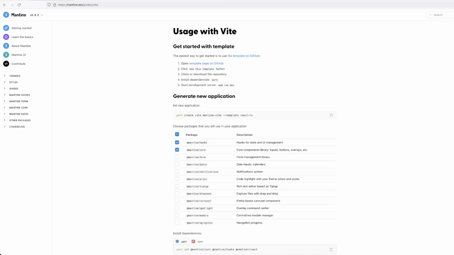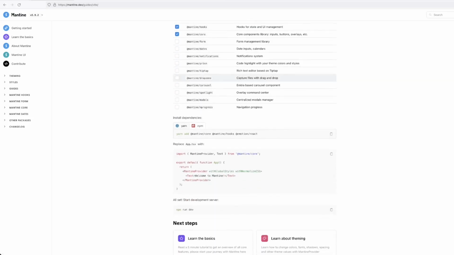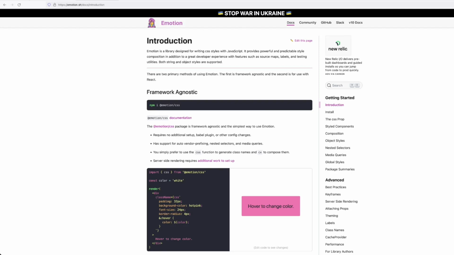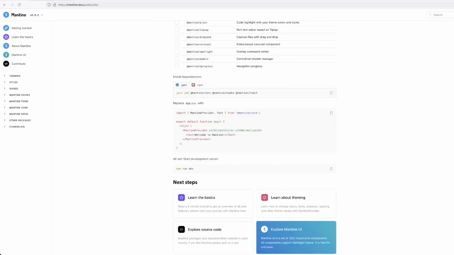Let's click on Vite. And we need to install the following dependencies: Mantine Core, Mantine Hooks, and Emotion React. And the reason we need Emotion React is that Mantine uses Emotion library designed for writing CSS styles with JavaScript. We will also need to wire up Mantine provider.